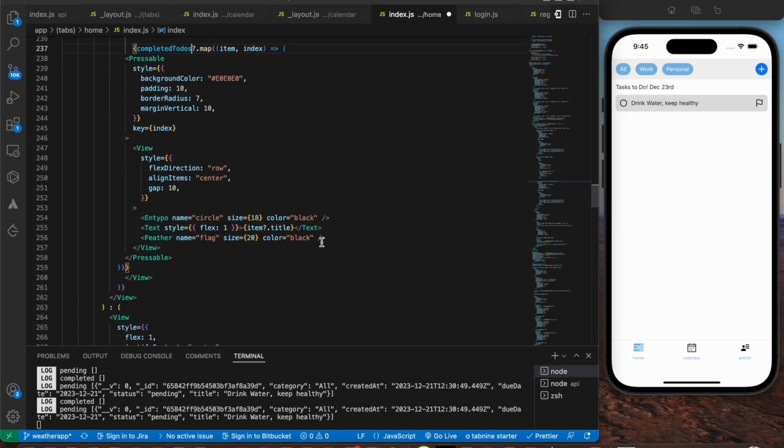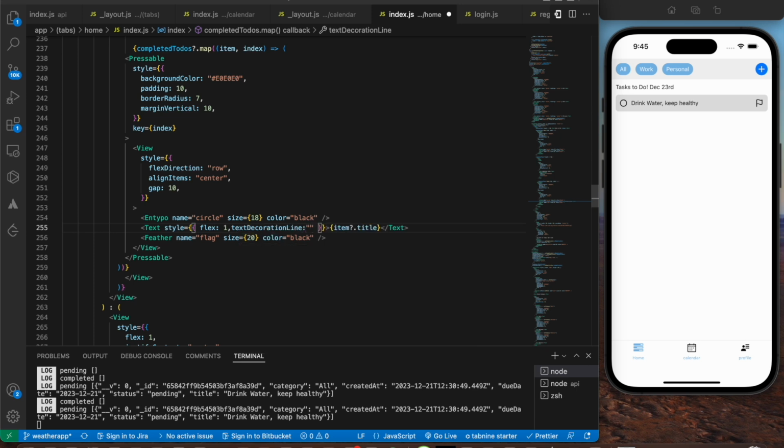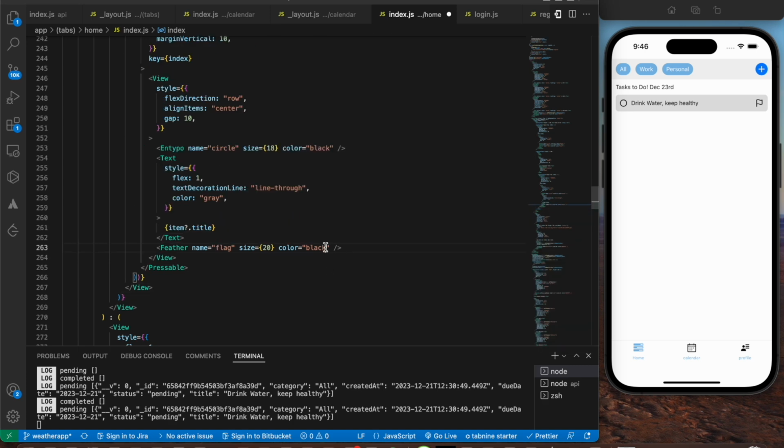Okay, and for the text over here, we're going to give the style. Apart from flex of 1, we're going to say text decoration line. It is going to be line through. And the color of this is going to be gray. This color is also going to be gray.